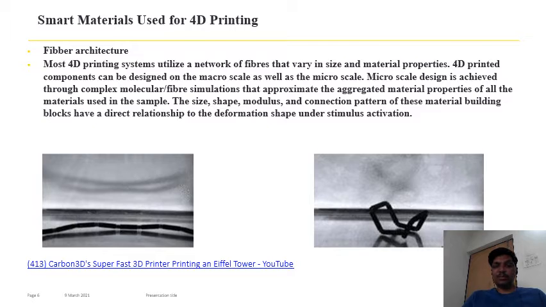Having said that, what are the smart materials for these techniques? If I am using a printing technology, at that time I require materials. So what are the smart materials used for 4D printing? So fiber architecture is there. Fiber architecture has been specially designed for this smart material used for 4D printing.